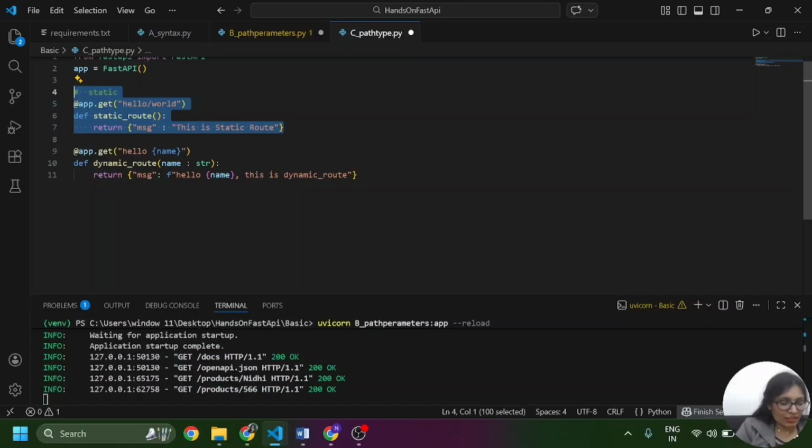A static path has a fixed URL. And you can see here, dynamic route is flexible: a dynamic route accepts a value from the URL. A static path is fixed, you cannot change its path. If you change the URL, it will not work. Here you can change anything. I hope you got it.